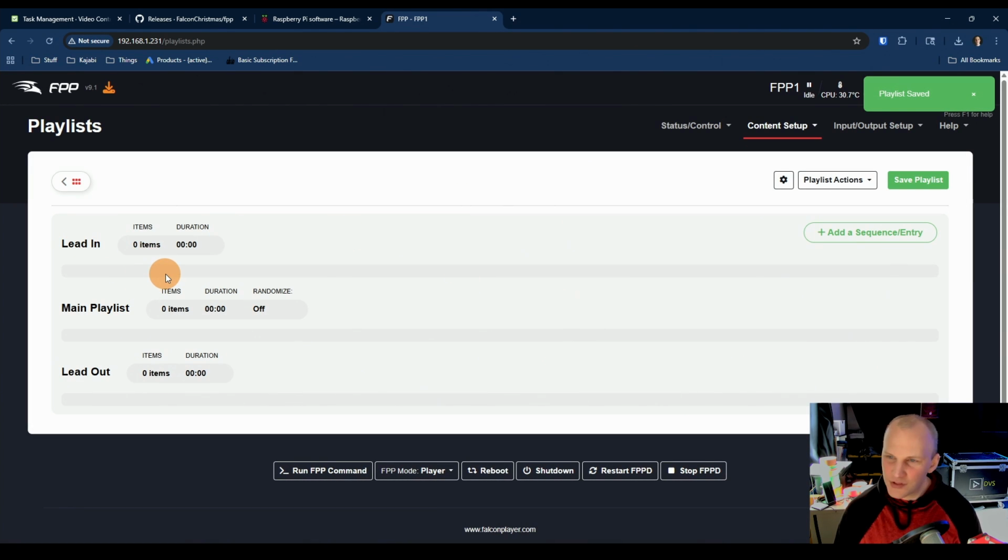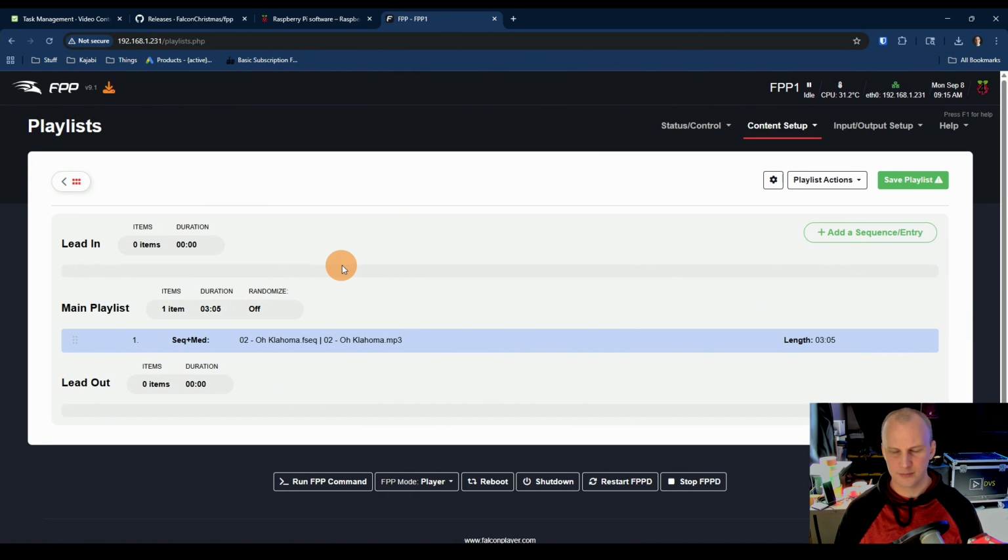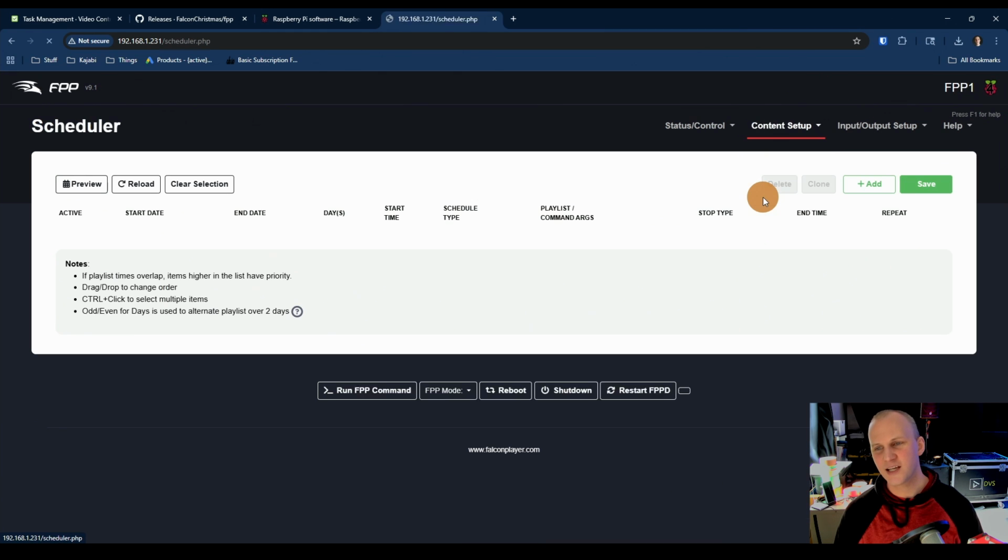And now all I have to do is just add sequences. So by default, we're typically going to do Sequence and Media. We're going to choose that sequence and that media. If they're named the same, they will match automatically. Video out you can set if it has video outputs, and press add. Perfect. Rinse and repeat as many times as you've got them. You can drag them around here and change the order. Hit save. Content setup scheduler.